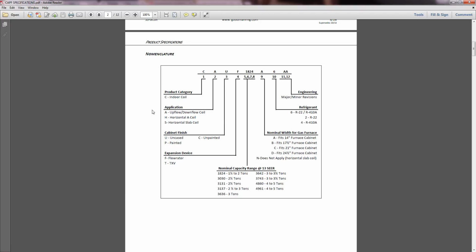Here, you can see that it is a coil. Now this A here is going to determine if it's an upflow, downflow, a horizontal coil, or a horizontal slab. So that's going to tell you what type. If it's an H, you're going to put cased horizontal coil. If it's an S, you'll put horizontal slab coil. And an A, you're going to put cased upflow, downflow coil.